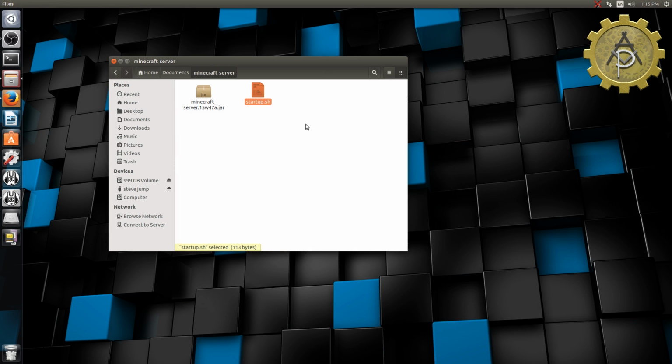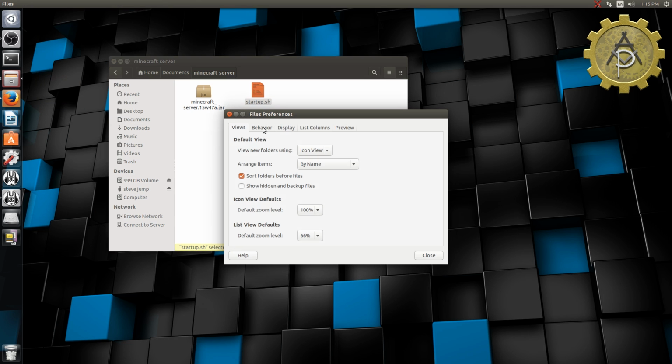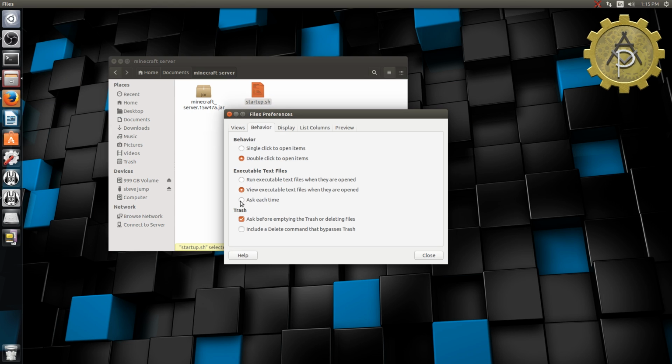So what you want to do is while you're in this folder, go up to the very top of Ubuntu, click edit, go to preferences, go to behavior, and you're going to want to ask each time. Now I say this because sometimes you might want to actually display the original file to change, like if you want to adjust your memory or something like that.